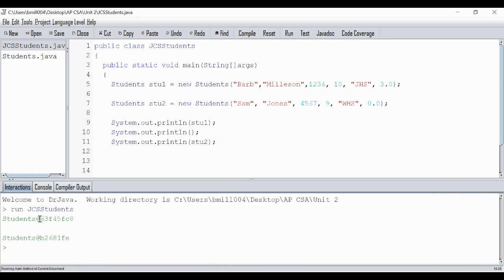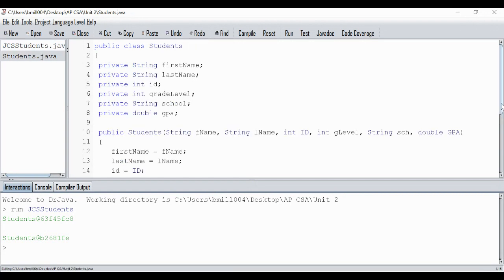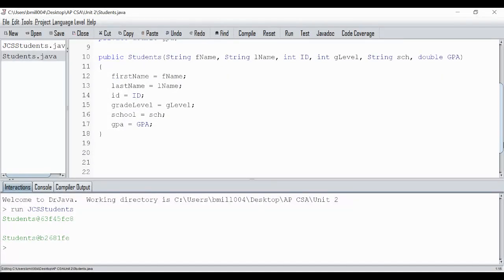Now you'll notice it printed the memory address of where Barb Millison is being housed on the computer and where Sam Jones is. It's not printing all the names and all that information. So what I need to do is come back to my class file and create a print method. Now this is a little bit beyond what you have to worry about, but I think it's interesting for you to see. So this is a constructor, so we're going to do a method.